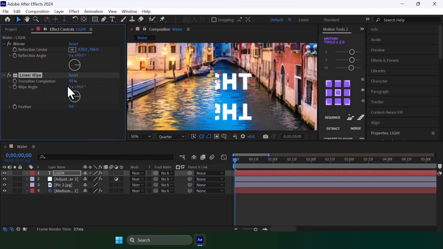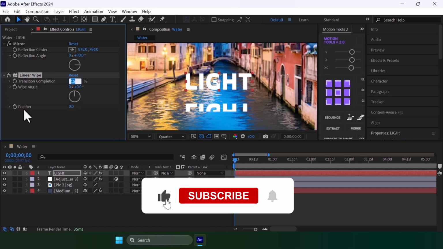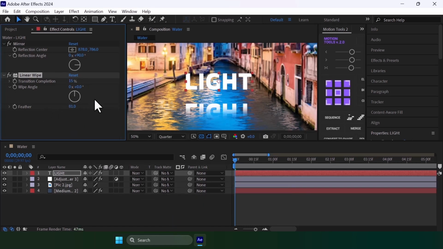Then change the angle of the wipe from 90 to 0. Let's decrease this to make it cover only half of the reflection. I do it manually. This looks good. Then we have this feather option. If you increase this, you can see that the layer starts to fade. So make sure you make these adjustments as well. That's it for this part.